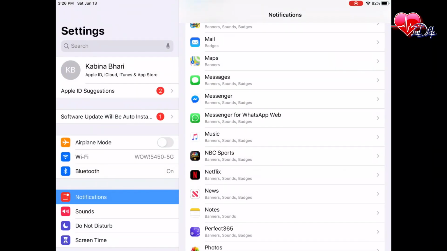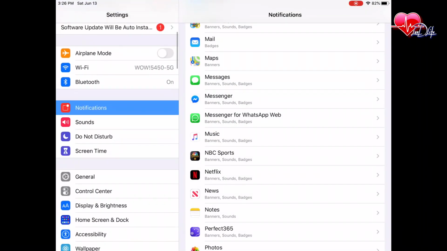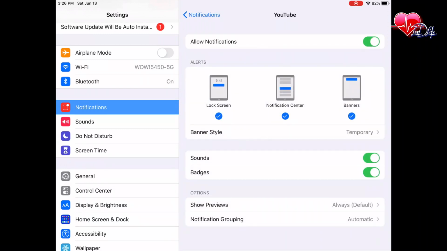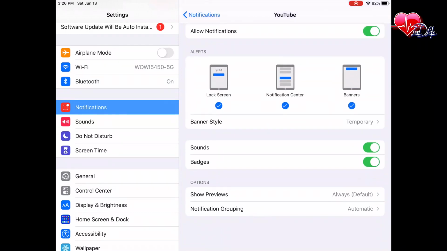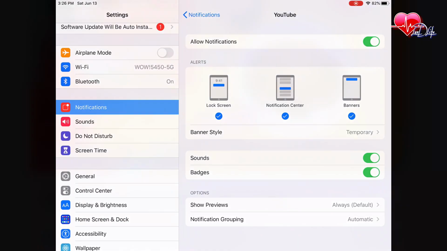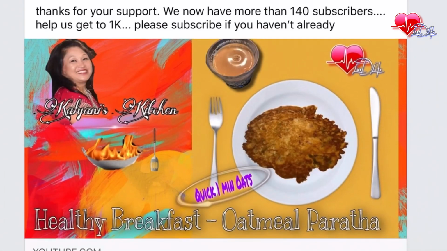Important step on your iPhone or iPad: go to Settings, then go to Notifications, then go to YouTube, and then allow notifications. This will help the bell click on All. You are now all set to start your YouTube.